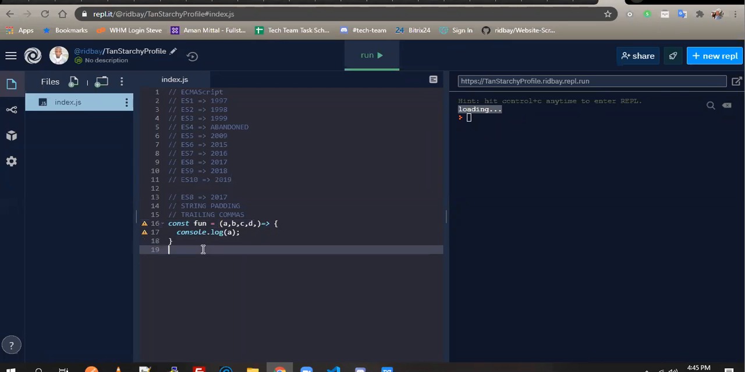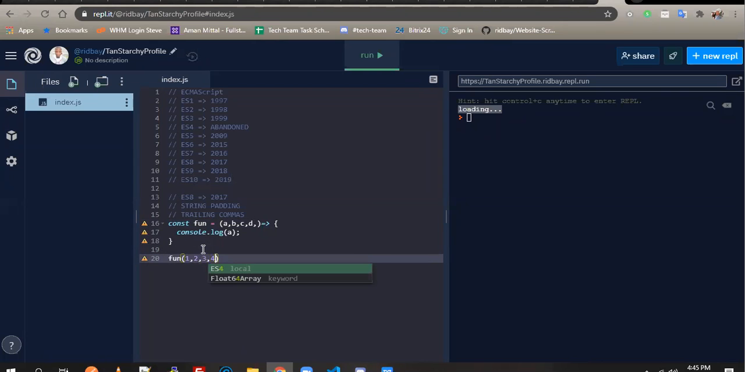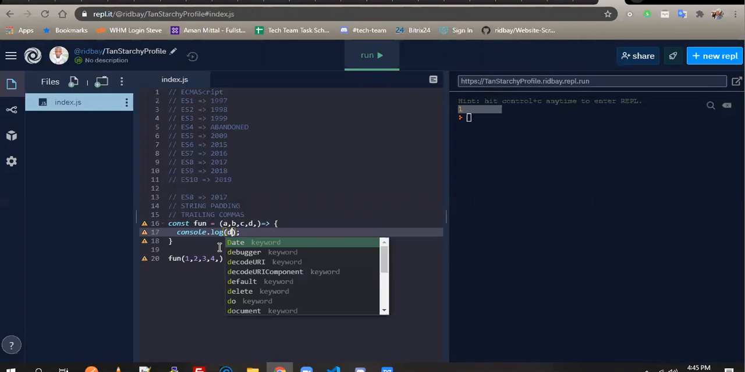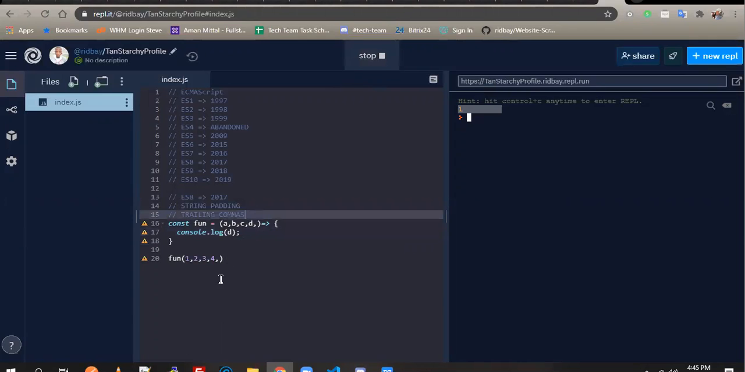So I can run something like this now. Like fun, I can say A should be 1, B should be 2, C should be 3, and D should be 4. Then adding the comma. If I run this now, it's going to console.log whatever I give to it, which is 1, which is A. If I console.log D, that should give me 4. But what we are interested in here is this last comma. What is it doing there? If you do it like this, it is still valid in JavaScript, and you can see that when I run it, I got whatever I wanted to log into the console.